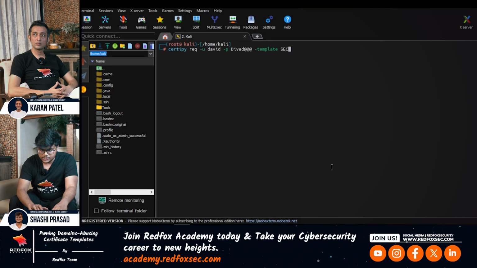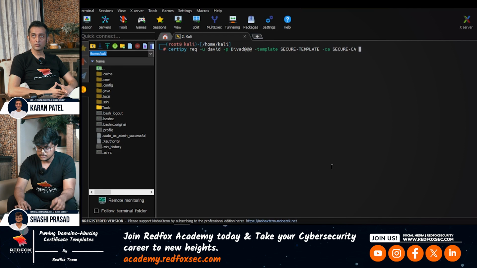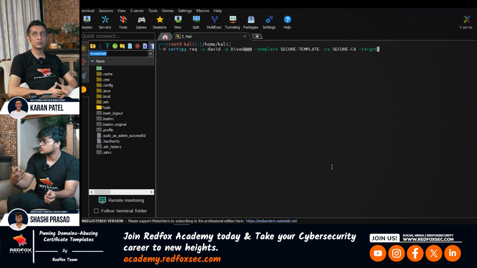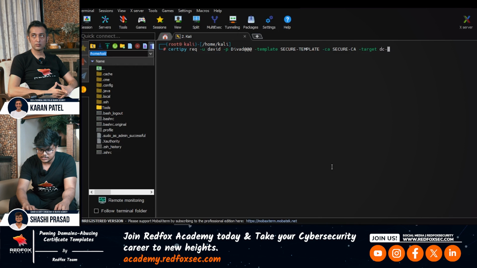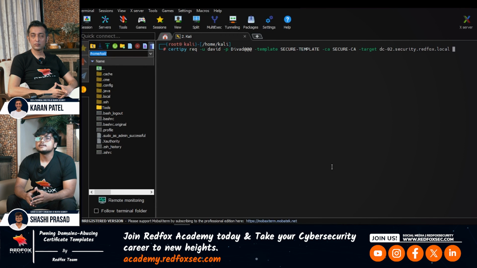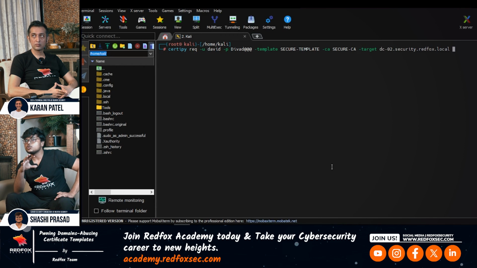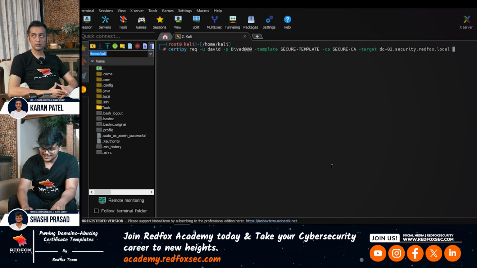which was secure template, and then we will specify the name of the CA, certificate authority, which is secure CA in our case. And we will also give the target, which is the DNS name of the certificate authority, so that this tool can reach out to that authority. So in our case, it's dc02.security.redfox.local. I hope I have typed it correct. And certify request.